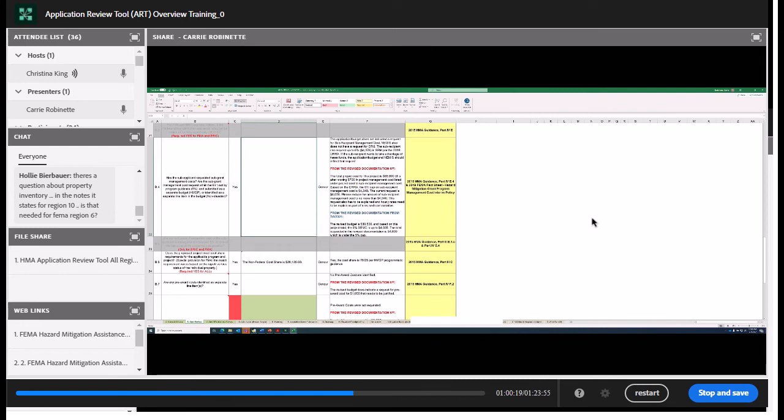Property inventory. In the notes, it states for Region 10. Is that needed for FEMA Region 6? So yes, we look for the same thing in Region 6. So the ART was first developed in Region 10. You know, I don't know the answer to that. Christy, do you? Yes. So the ART was developed in Region 10 first. That's why it says that. But we follow the same guidelines here in Region 6.